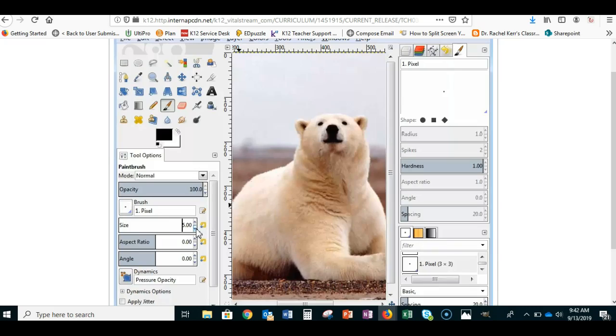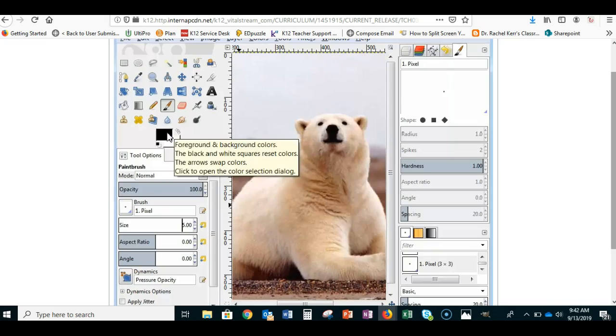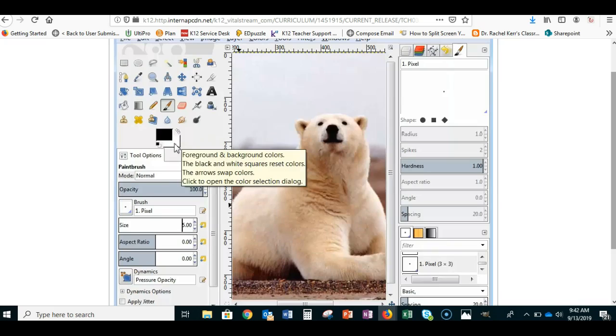In the toolbox, click the Reset Foreground and Background Colors button. You can see here that this alternates the color between the foreground and background. Here, the foreground is white and the background is black. By switching it, now the foreground is black and the background is white.